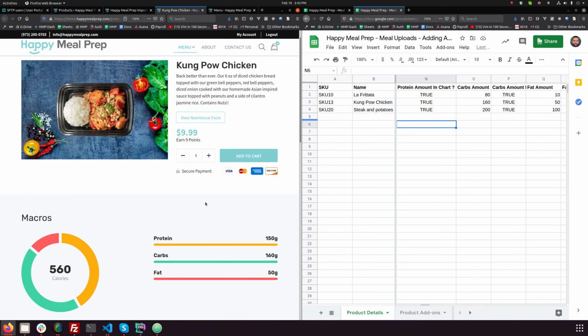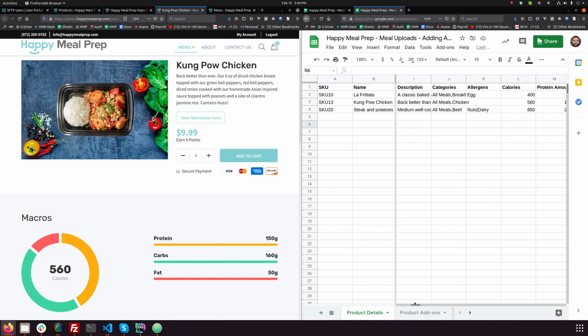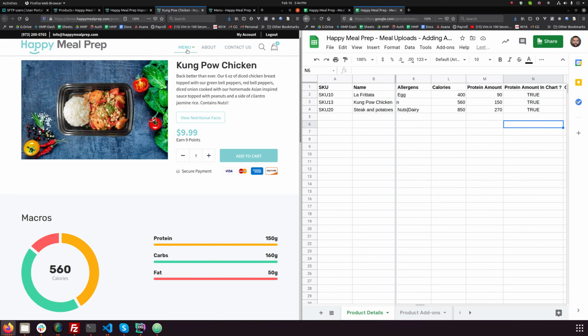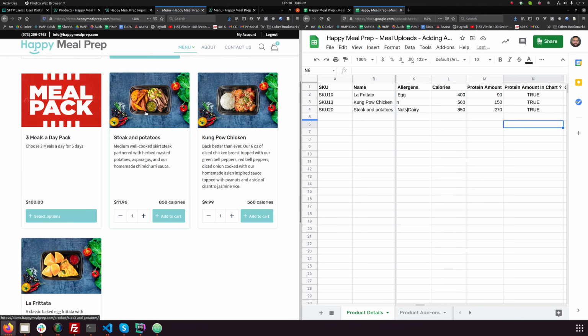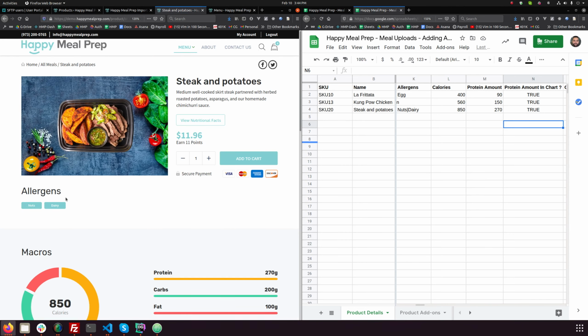So that's how you import new items. Actually, let me take a look. Yeah, we didn't import any allergens for the compound chicken, so we could look for more meals. Okay, let's look at the steak and potatoes. That should have nuts and dairy, which it does. So again, you can use the allergens to let your customers know something has nuts or something has dairy, or if it's gluten-free, things like that. It just shows a little tag with extra information for each product.